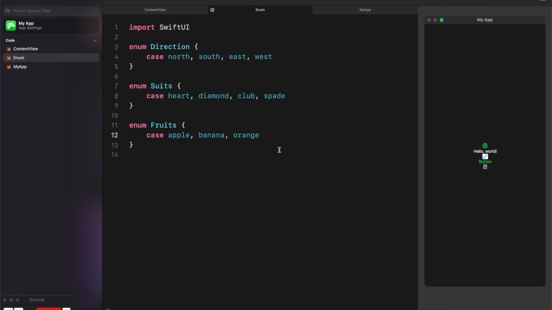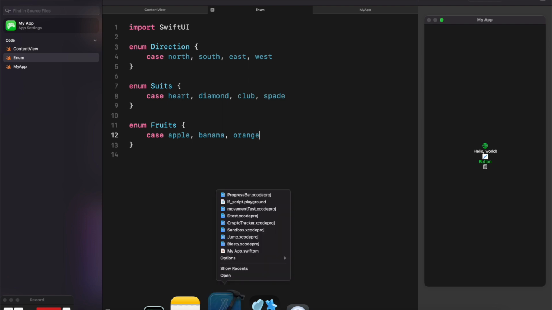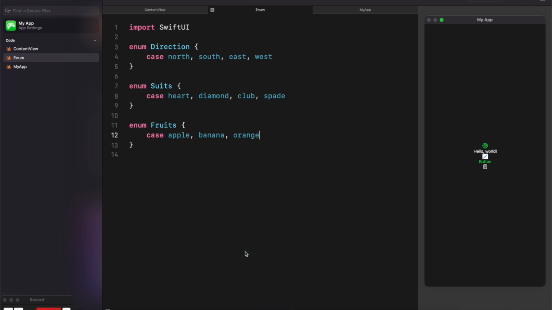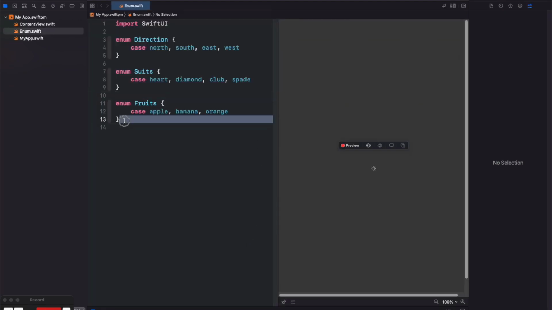Let's add case apple, banana, orange. Now let's go ahead and save, and if we come to our Xcode and open up my Swift, my app loads, and we have enum fruits just there.